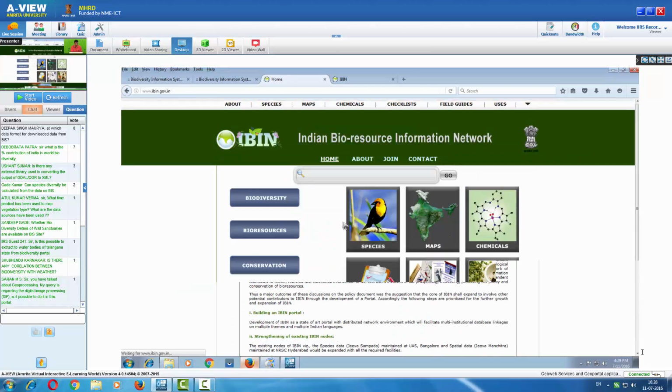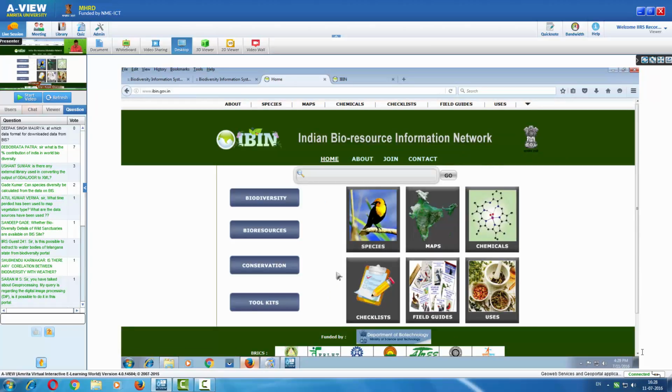Now if I come back to the portal, you can see some sections here. I can either browse through using tags like biodiversity, bioresources, conservation, or a toolkit, or I can also browse the datasets based on different themes. For example, I can click on the species and get the species related data. I can click on this maps tab and get the species related data distribution based on the map based interface.